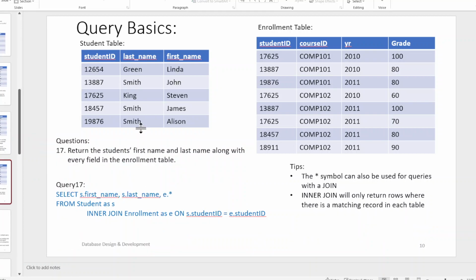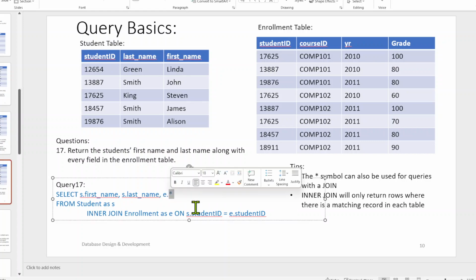And again, we're going through this fast just because you guys have done this already, and this is just a refresher. Really. Return the student's first name and last name along with every field in the enrollment table. So there you just say first name and last name and everything in the enrollment table right there. Okay? From students inner join. And that'll bring you everything along here.